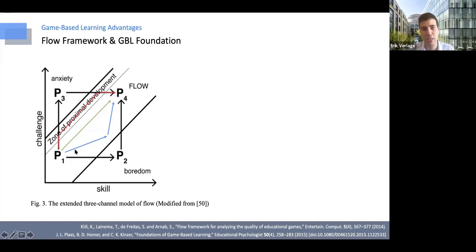And so these different paths, if you're going on a path where there's very little challenge, it might take a long time to build a skill. So you might have a low slope. Whereas if it's extremely challenging, you might be able to have a very rapid increase in skills and still not be in that anxiety state.